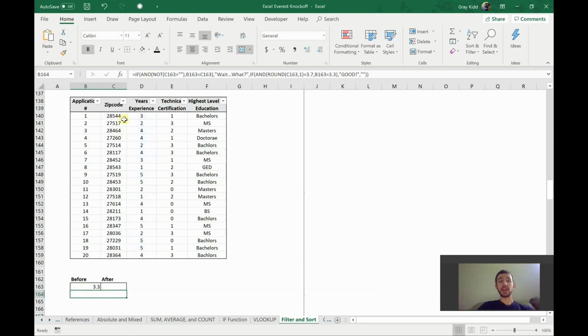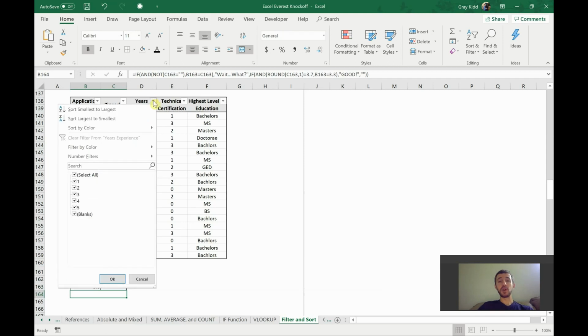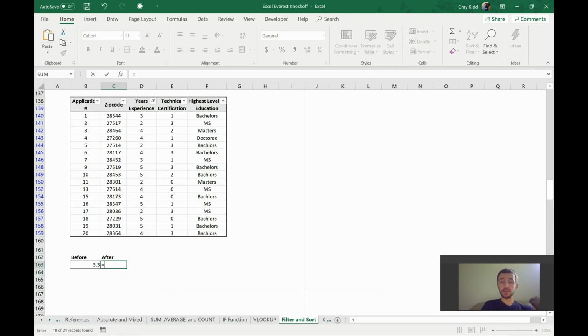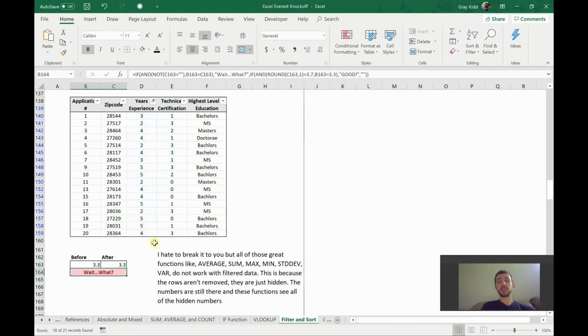Okay, there you go. 3.3. Now I'm going to filter this and remove all the things that have 1 year of experience only. So I do that. I unclick the 1. I click OK. And now I'll take the average again. Okay, so equals average, super easy, years of experience, and it comes out to be 3.3 again.